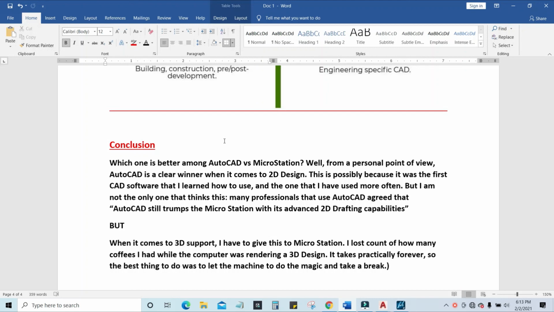So these are some key differences and comparisons of the AutoCAD software and MicroStation. Hope you guys enjoyed the video, and thanks for watching.